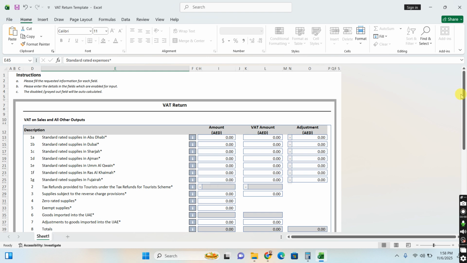This is an Excel file, and these gray boxes you cannot fill manually. They pop up via the portal automatically when you file your VAT return into the Amara Tax portal. You cannot fill them; they automatically fill if there is any tourist scheme or whatever. So, without the gray ones, you need to fill the white ones.